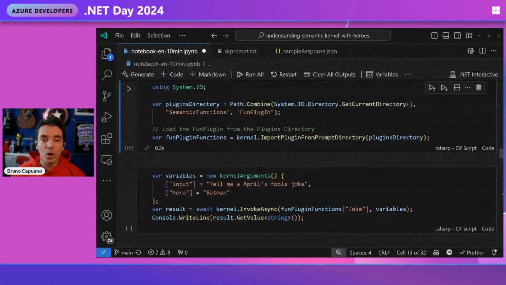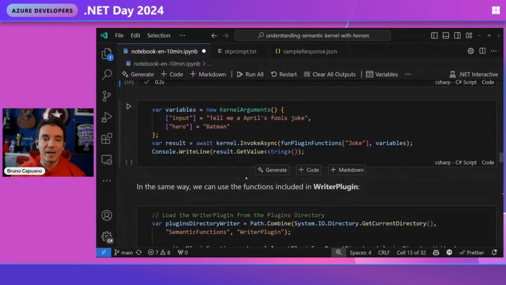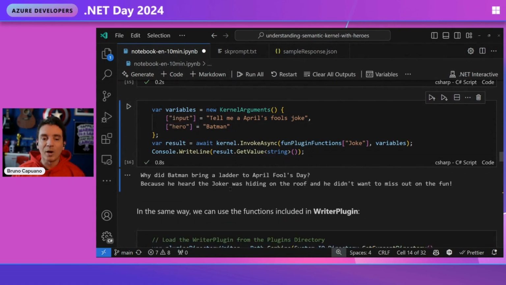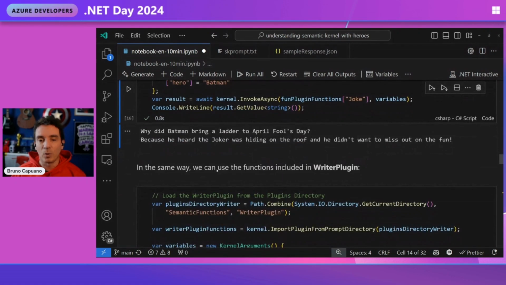So going back to the code, the whole idea is that, hey, we can create variables to pass to the prompt. In this case, tell me an April Fool joke. We are in April for Batman. And when we run this, we are going to have the kernel where we register Azure OpenAI chat completion calling this prompt, and it's going to generate a joke. By the way, the jokes are not very good. Sorry about that.